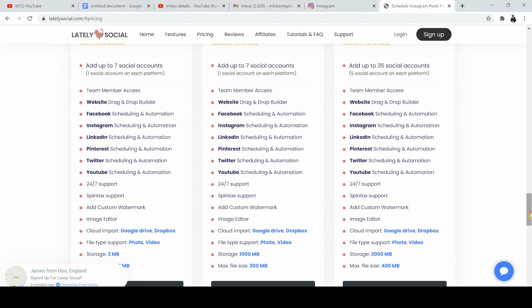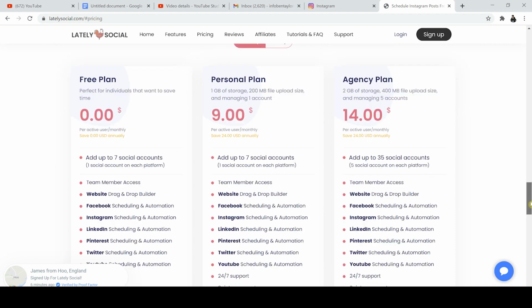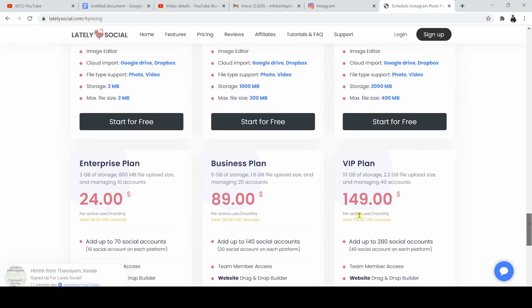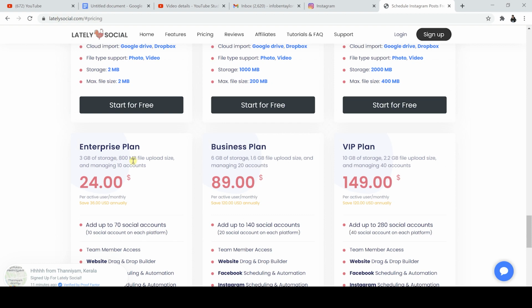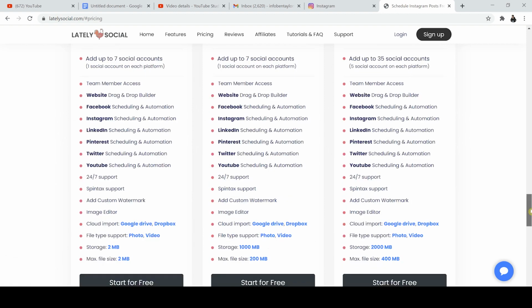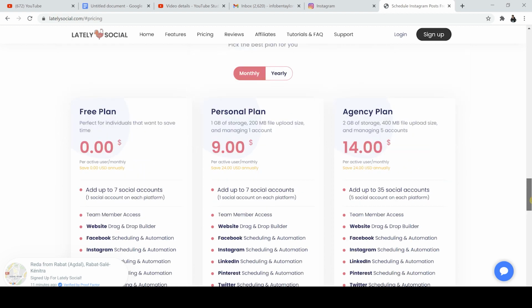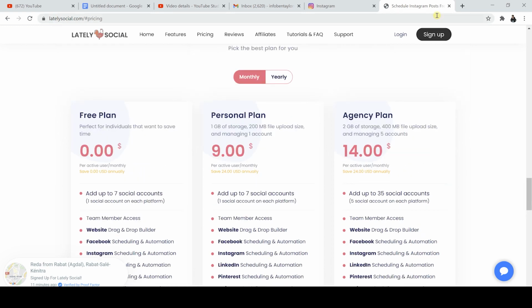Unless, of course, you are someone who takes care of an agency, a marketing agency. In that case, you're going to want to go for something like the $14 a month or even the $24 for the enterprise plan. That's the one I use to take care of lots of different businesses' social media. Now, as soon as you've chosen this, just click on start for free on whichever one you want, and you'll get a free start period. And then you'll get taken through to this page right here.